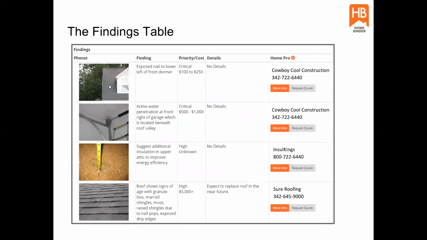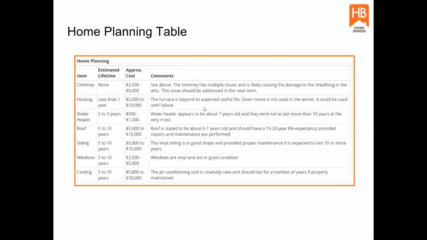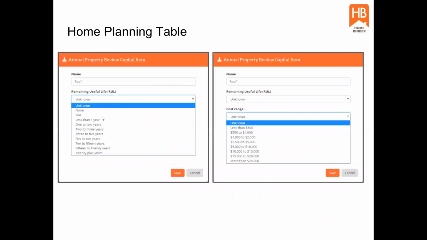You'll have the option to add photos after you add the item, or to start with the photo and then add the item later. The home planning table, which will look like this, is done much the same way. It's a matter of using the drop-down menus that exist and using the open field text boxes.